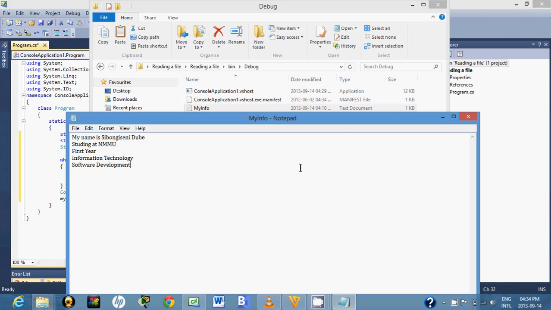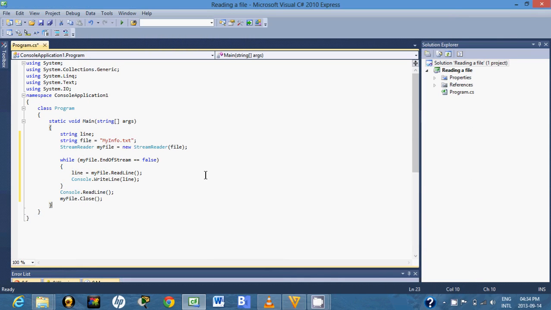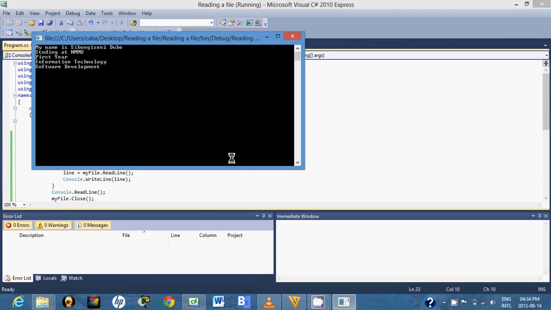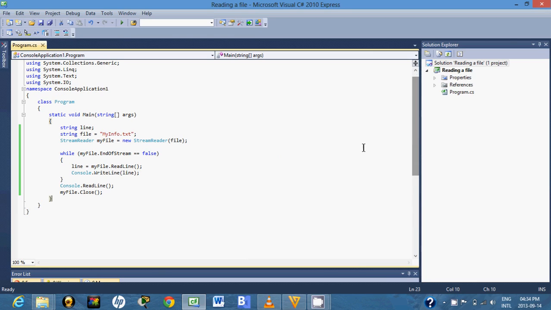Okay, so let's close and see if I'm going to get this on my console window. So let's run this file. Here it is. Okay, there are five lines. The first one, yes, the second, yes, the third, the fourth, and also the fifth. So basically guys, that is the way to read a file, and it's just that simple.